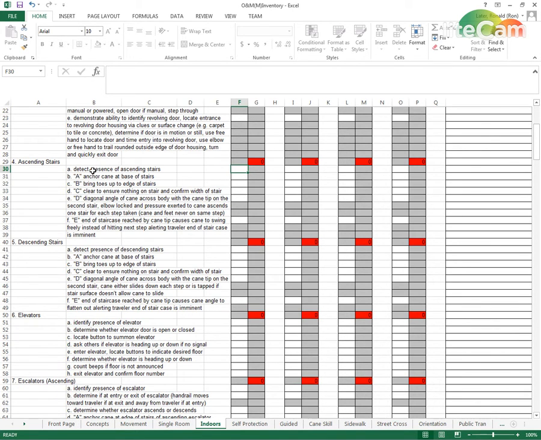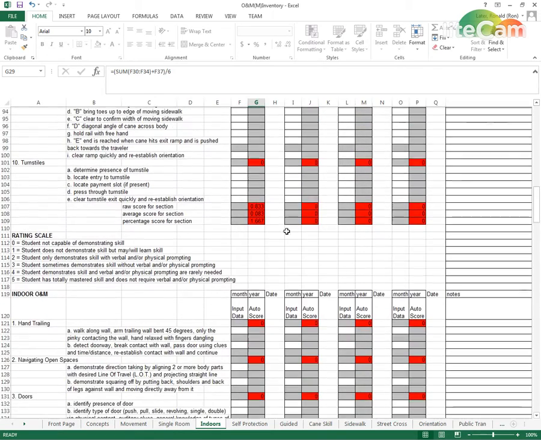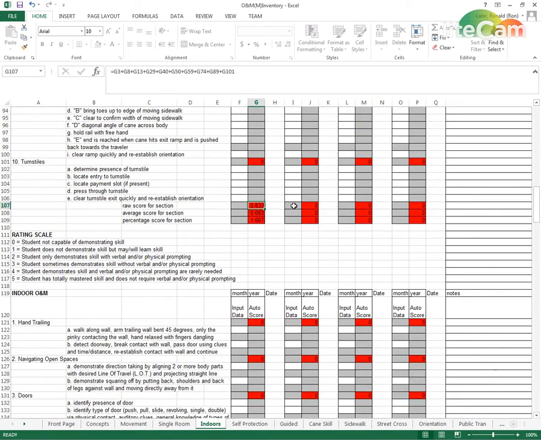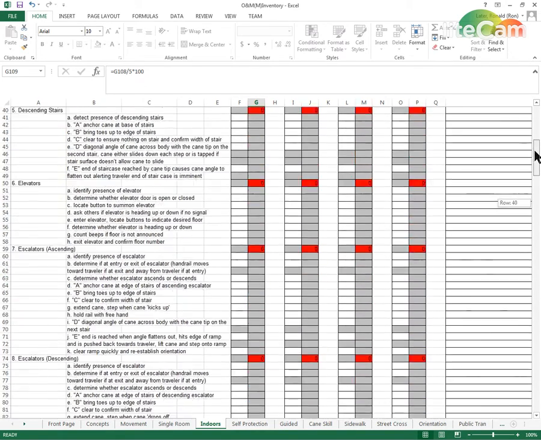So let's say that we have a student who consistently detects the presence of ascending stairs, but you score these as 0 because the kid's not a cane user and he doesn't need the cane skills for anchoring, bringing your toes up, all that kind of good stuff. So for the area, it shows up as a score of 0.833 out of a total of 5, which kicks down here. 0.833, and then it gives you a percentage of 1.6, well, basically 1.7 when you round it up.